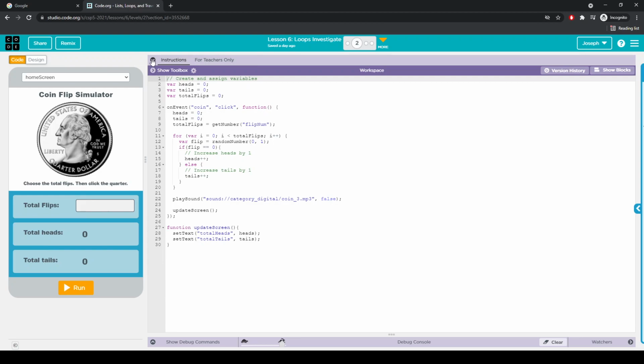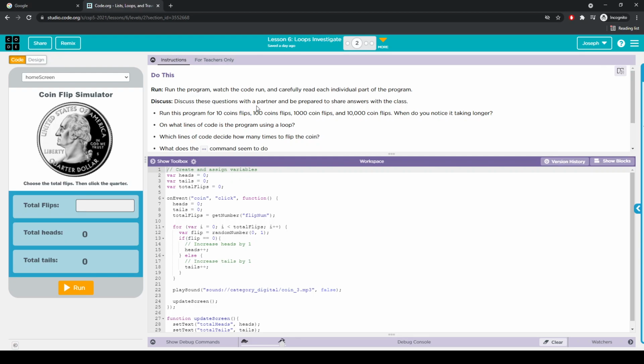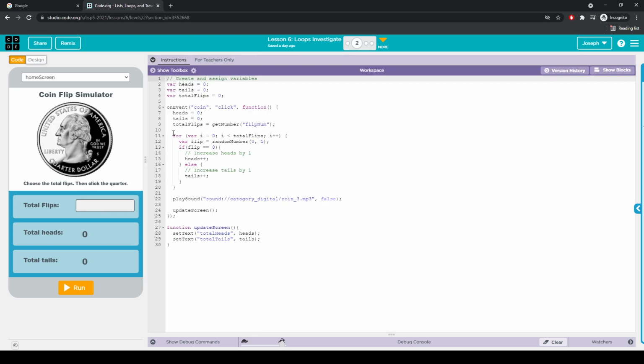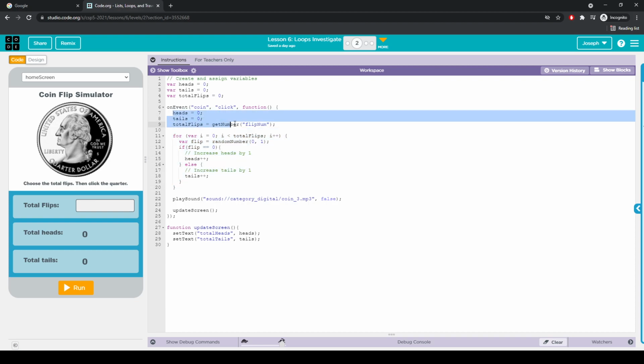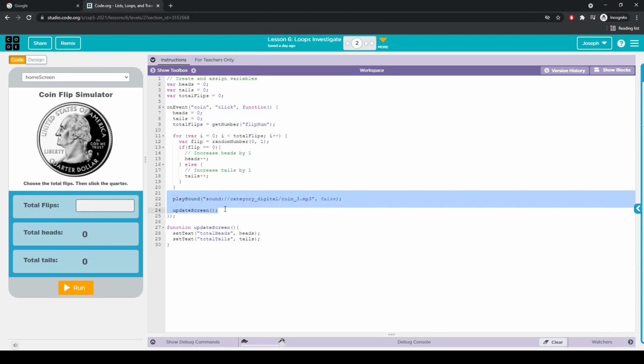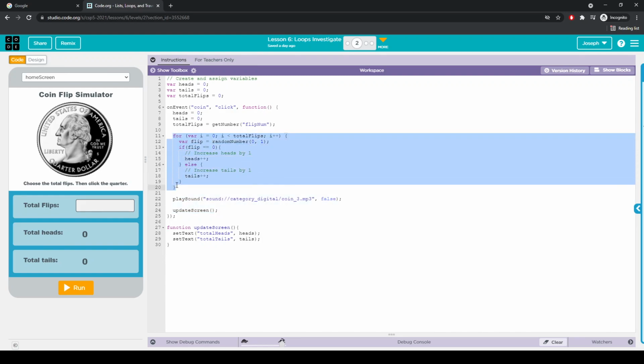All right, so when you come back, as we already talked about this part about how long it takes to run 10, 100,000, 10,000 flips. So this loop, what's actually being done, the thing that's looping is this for loop right here. The setting of the heads and tails being 0 and getting the total number of flips, as well as playing the sound and updating the screen, are all outside of the for loop, because all those things only need to be done once. This for loop, on the other hand, is the thing that's going to be run through as many times as we ask it to.